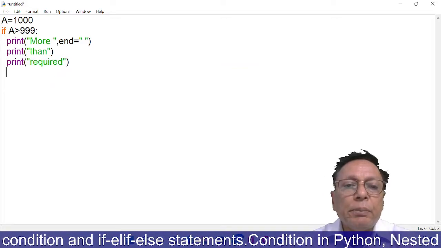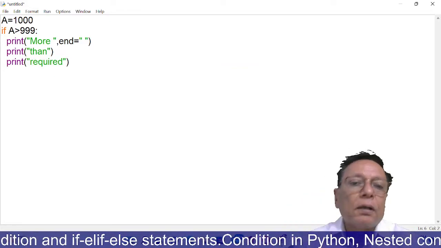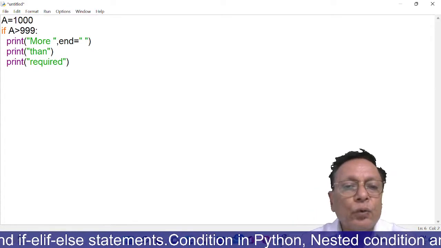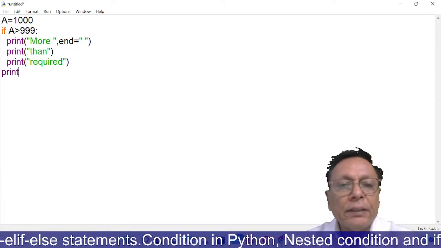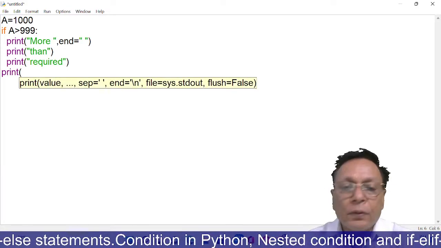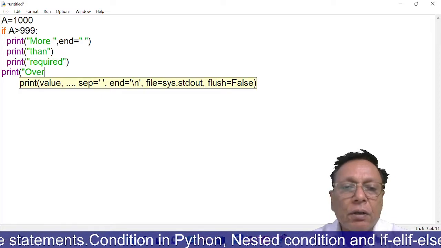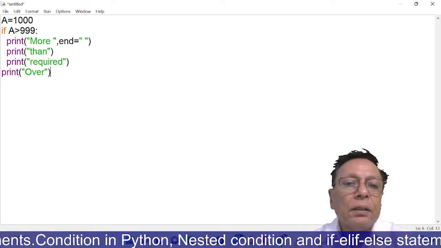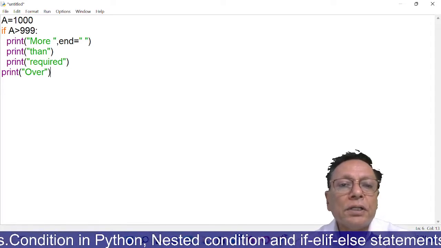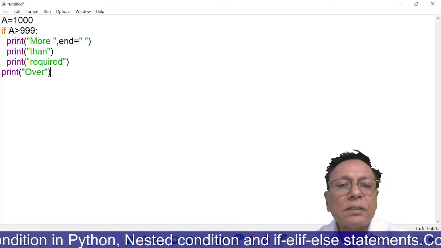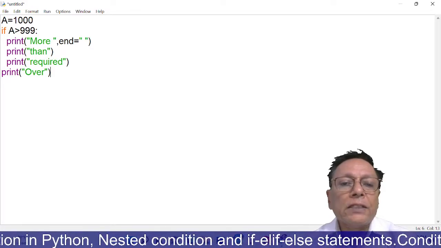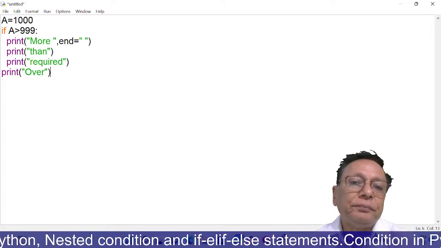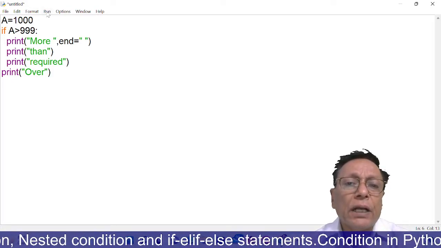So these three statements are written on the same indentation, and over here I am writing this statement beyond the indentation, which means this statement is not under the condition. So under this condition, only these three statements are coming, whereas print over is out of the scope of this condition. So if you run this program, first you save it.